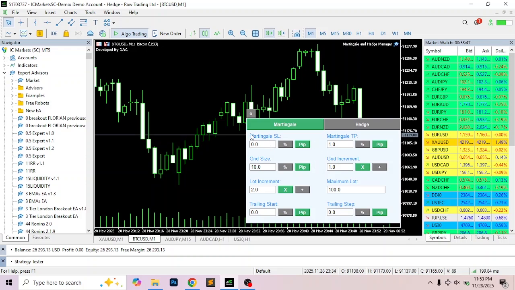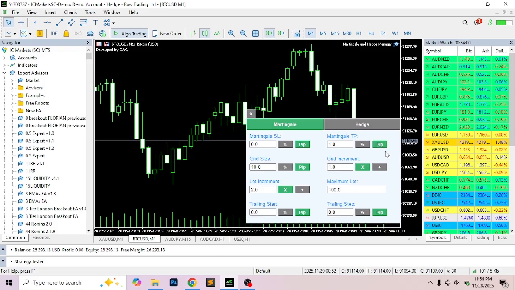Hello. For the Martingale SL, that's two options. You can use percentage, you can use pips. So for the Martingale TP, you can use percentage, you can use pips. So now how does this work?